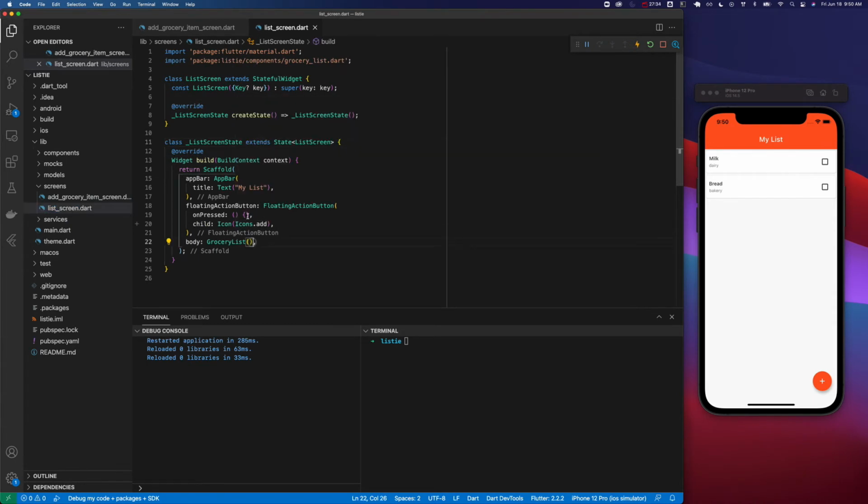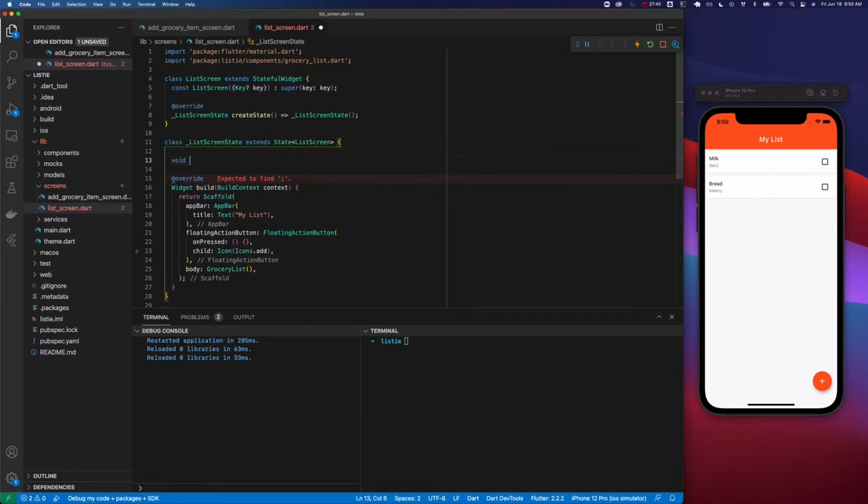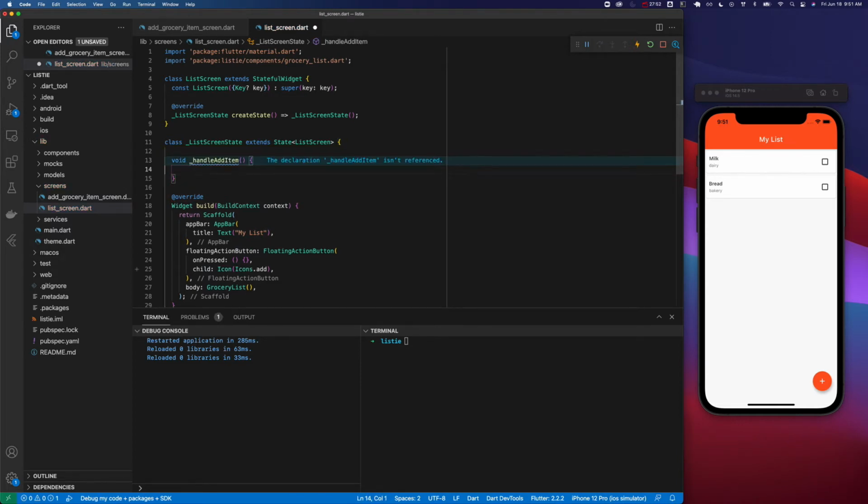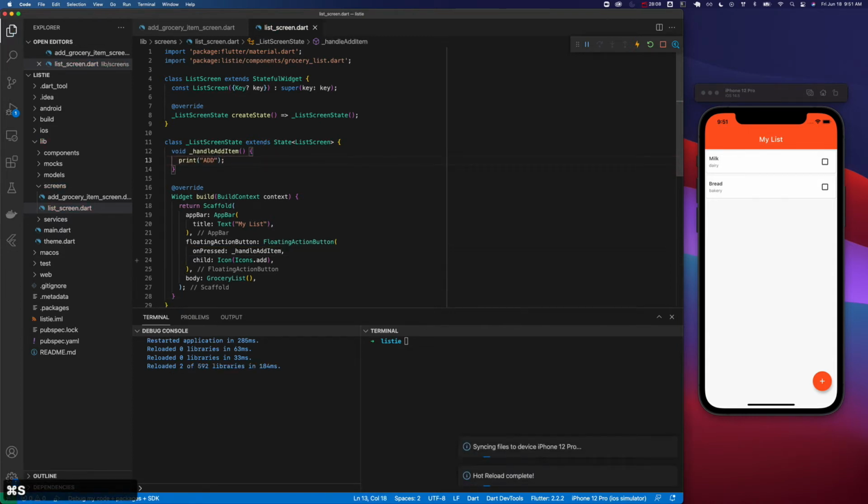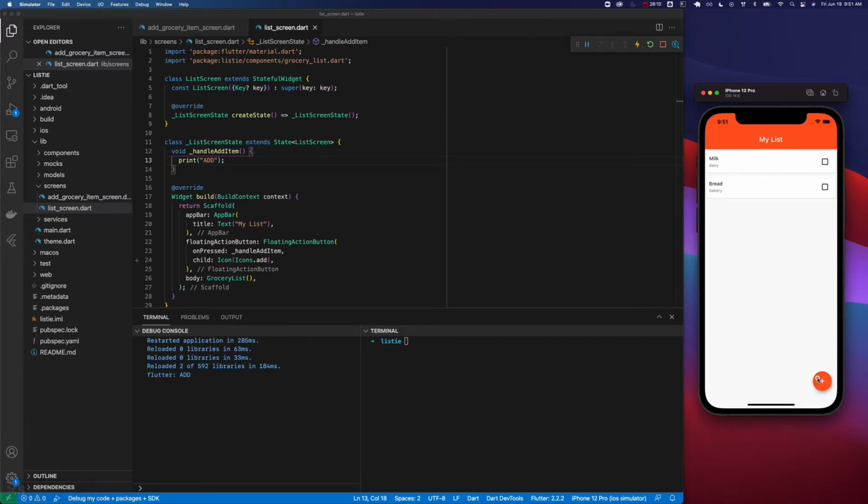So what I'm going to do is on this screen, we're going to create a function. It's going to be void handle add item, and underscore there. And instead of just an empty function here, I'm just going to print add just to make sure stuff's working. Boom, we're getting add there.